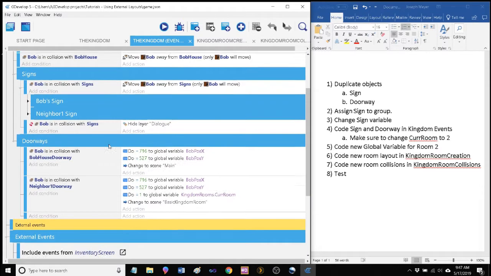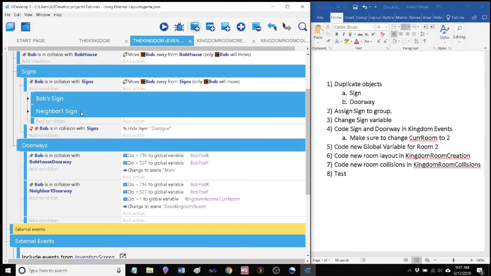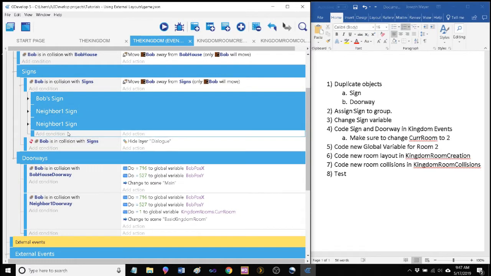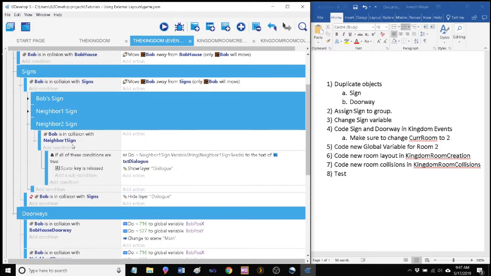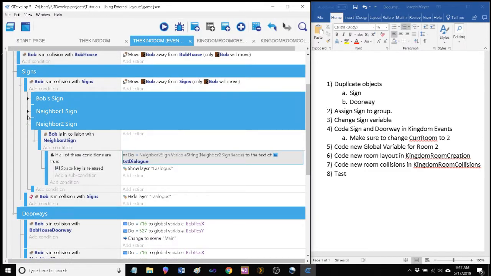Let's go to our signs. We're going to copy neighbor 1 sign, add an event underneath, paste it in, and just start changing 1s to 2s. Let's open this up. Change that to 2. That one's fine. We have to change this one though. Neighbor 2 sign. Neighbor 2 sign. Okay. That should do for that.